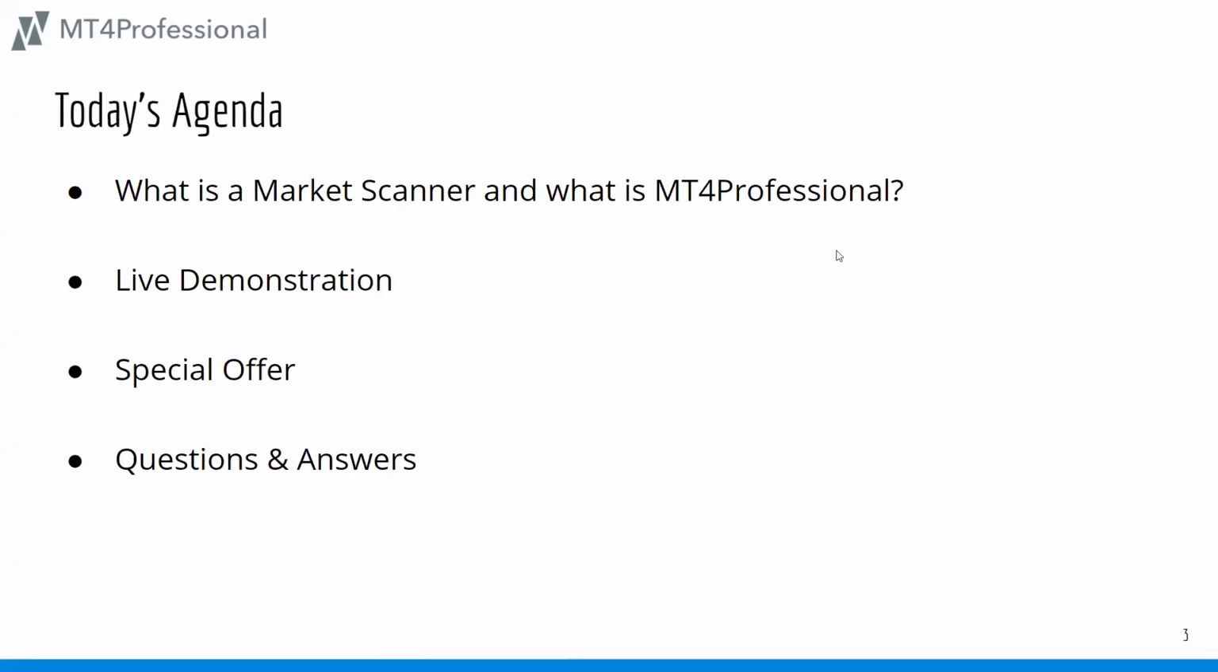So today I'm going to talk to you about the market scanner, what a market scanner is, and what is MT4Professional. I'm going to show you a lot of demonstrations on how to use the new version 3.0. We've put the version 2.0 in mothballs for now, but if you're still using it, that's fine. I still have it on standby if you have any specific questions about version 2, but right now from today on, we're going to be presenting and showing everything on our version 3 platform.